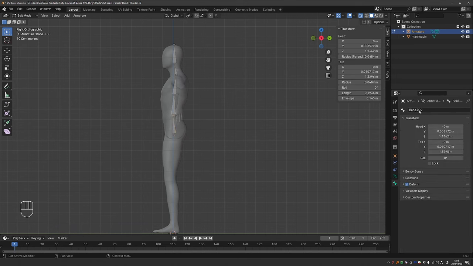And then to set up IK, IK is short for inverse kinematics, we have to go to pose mode. I'll select the shin of the character and I'll go to the bone constraints tab. Bone constraints and not regular constraints up here. In bone constraints, I can click on add bone constraint and find inverse kinematics. And in here, I can start setting up the target and pole target and so on, but there is a better way.